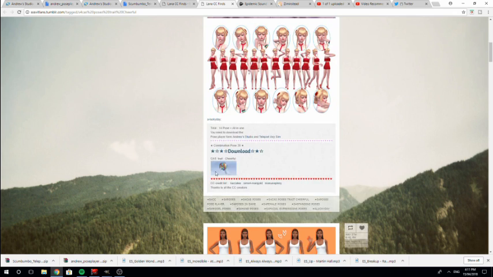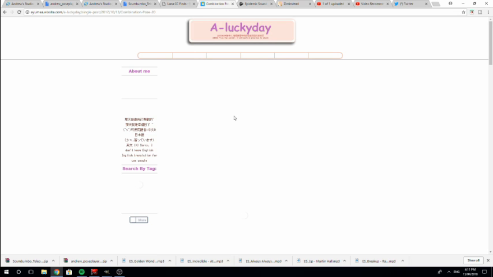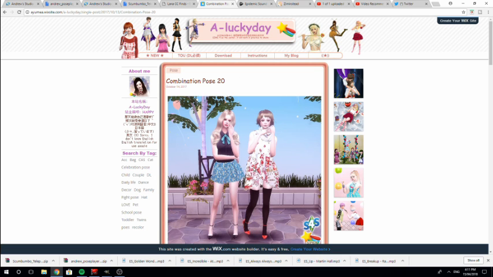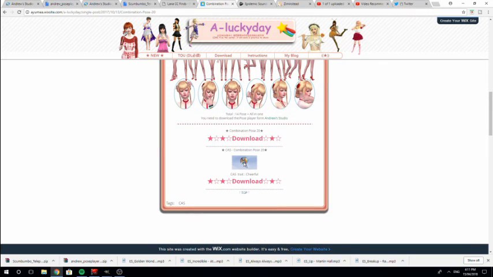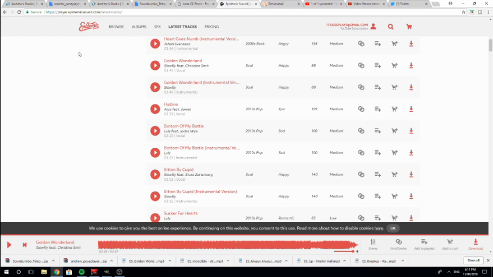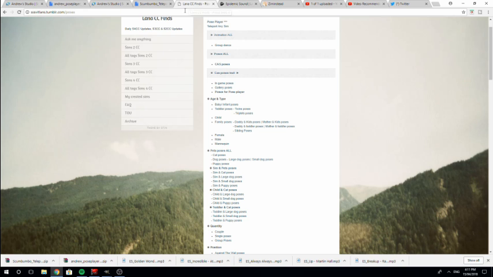So I already have those poses, so I'm just going to pretend to download it, but I do already have these in game. If you didn't have these in game, just come down here to the download area. That will redirect you to that person's site. Download it as you normally would. Actually, I'm going to have to download it so I can show you. Nope, I'm not going to download it, don't worry, just ignore me. Alright, so that's your CAS poses.